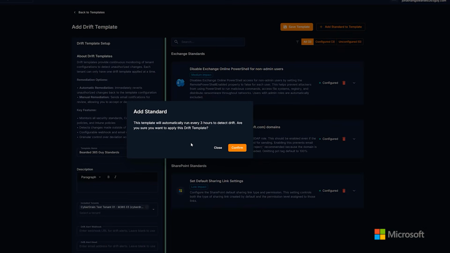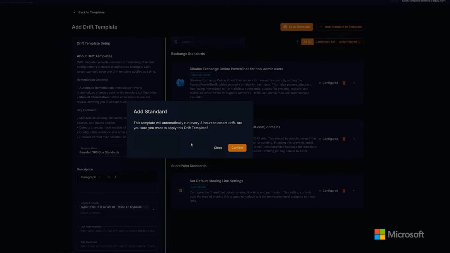As you can see here, it's automatically run every 3 hours across the tenants that we've chosen. Plus, it's going to automatically remediate based on the settings that we've chosen. This is going to secure your client. Plus, it's going to save your MSP so much time.